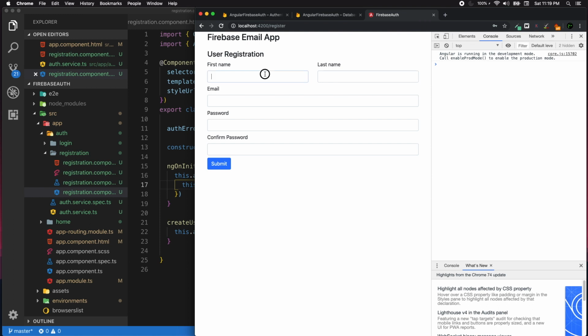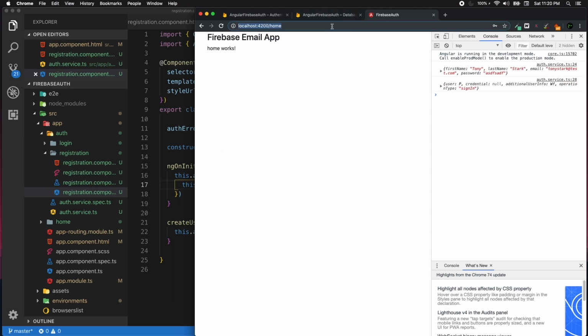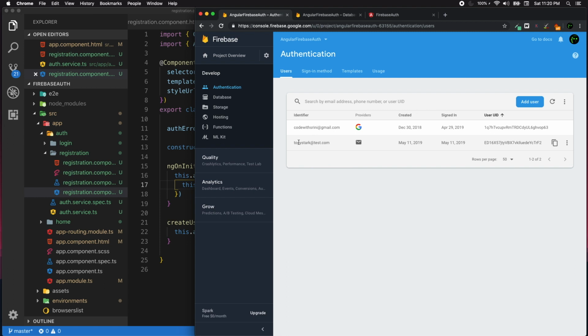Hopefully no error, so this should work. So Tony Stark, email as Tony Stark at, just leave it as Tony Stark at test.com. Password is just some random password. Oh, it just works. So when we refresh that, you can see Tony Stark at test.com.